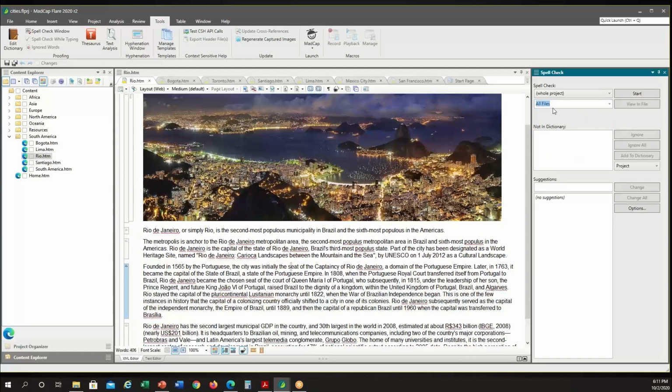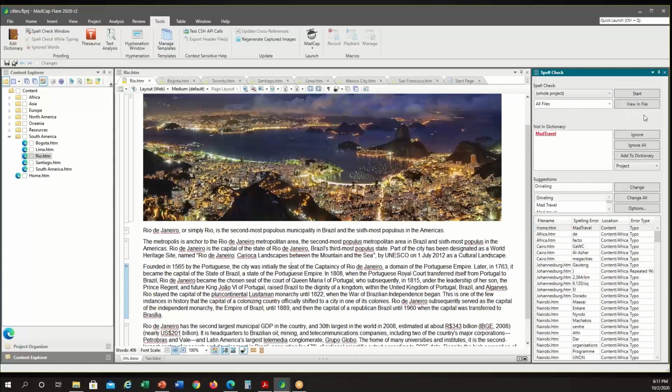The problem with the spell check for training purposes, it's almost too fast. If we don't choose whole project and all files, then the recording may not even pick it up. So we've chosen everything possible. And now when I click this start button, you should see a green progress bar and it's gone. So it was literally that fast.